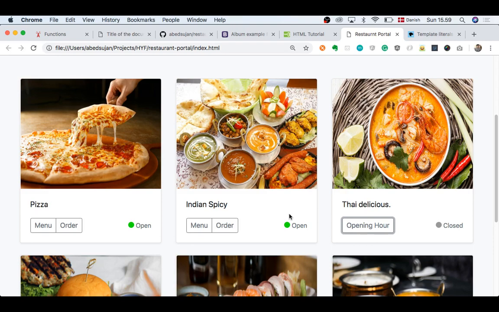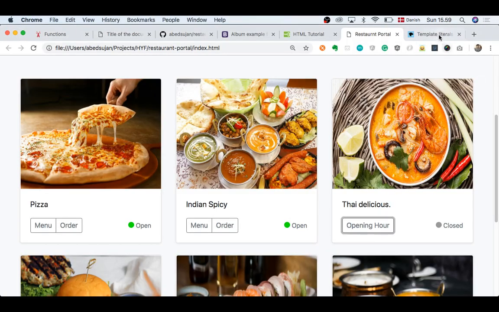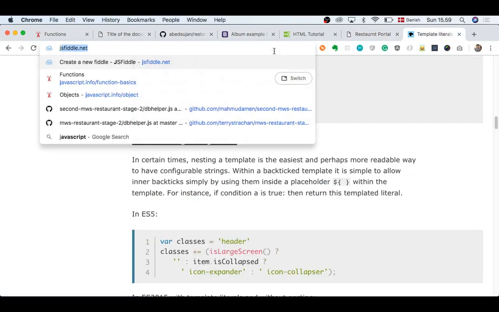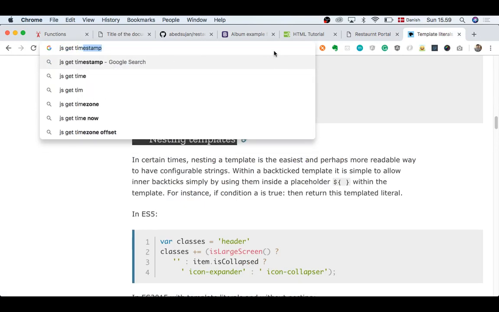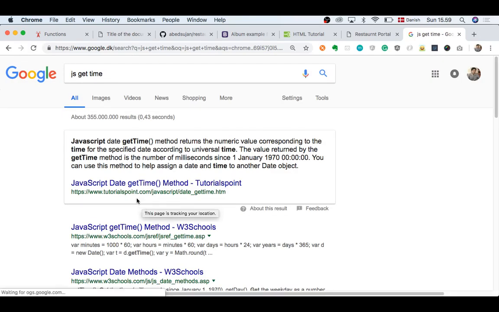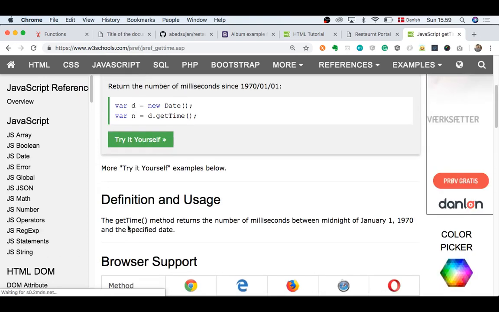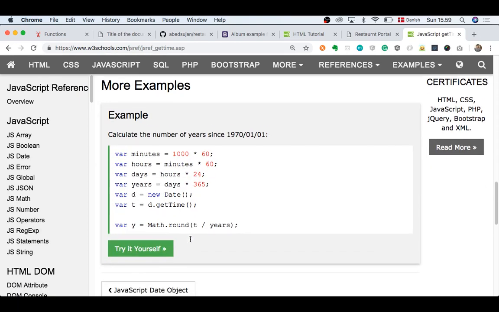Okay, so the logic is there. Give us the title of the things that we have to search about. So, get time. May I ask you a question? Yes. Get time for what? JavaScript, right? Always with JS and then get time. And it says that's the time. Okay. So here you have a W3Schools tutorial, and it gives you all the examples of everything you can do with it.